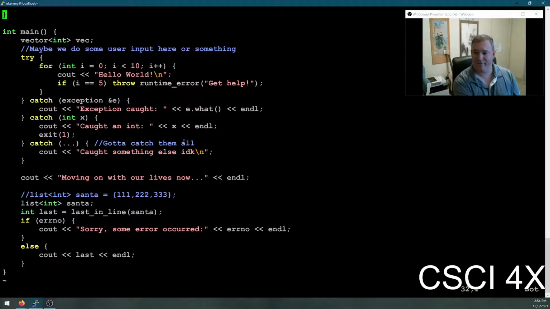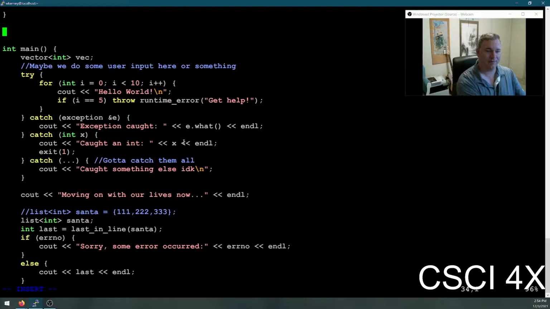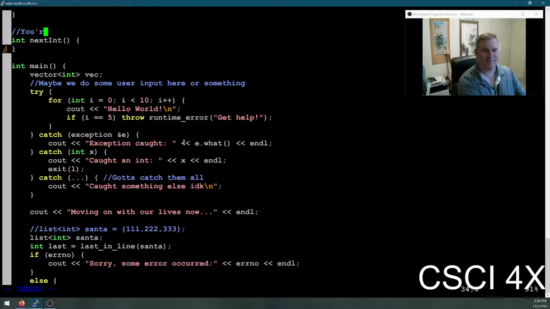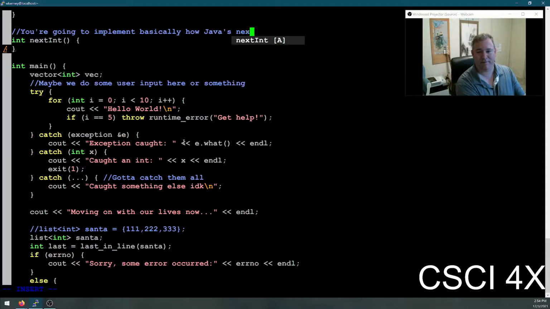Okay. So the function you're going to write is going to be called nextInt. Why? Because you're going to implement something similar to my readlib, but basically how Java's next function works. Okay.